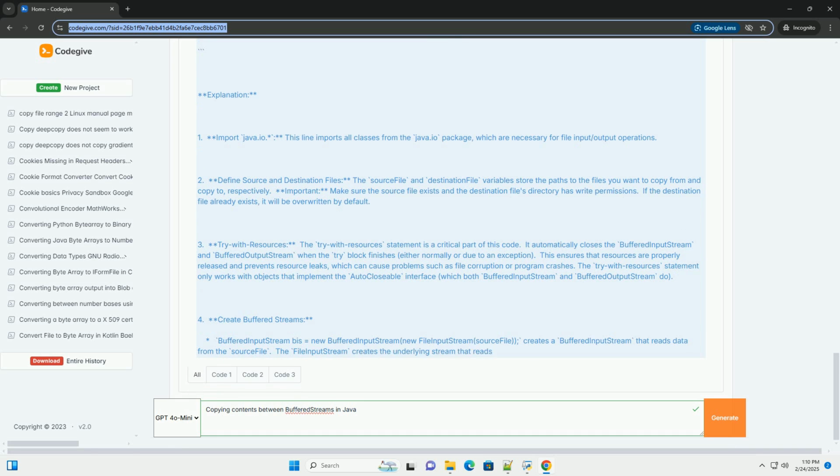6. Read and write loop. while ((bytesRead = bis.read(buffer)) != -1): this loop reads data from the buffered input stream into the buffer. The bis.read(buffer) method attempts to read up to buffer.length bytes from the input stream and stores them in the buffer. The method returns the number of bytes actually read, or -1 if the end of the stream is reached.